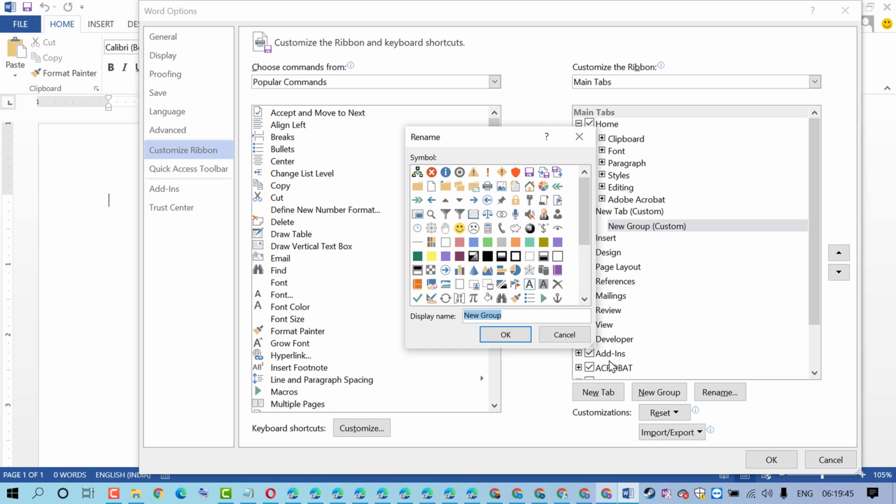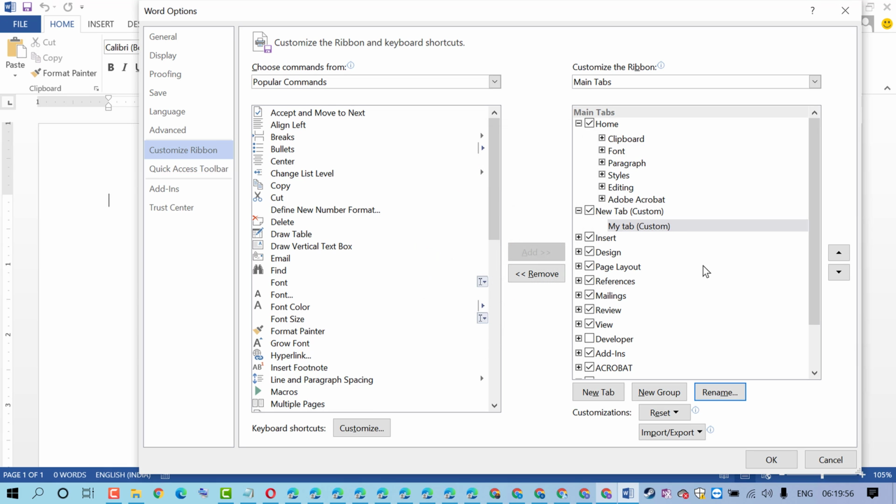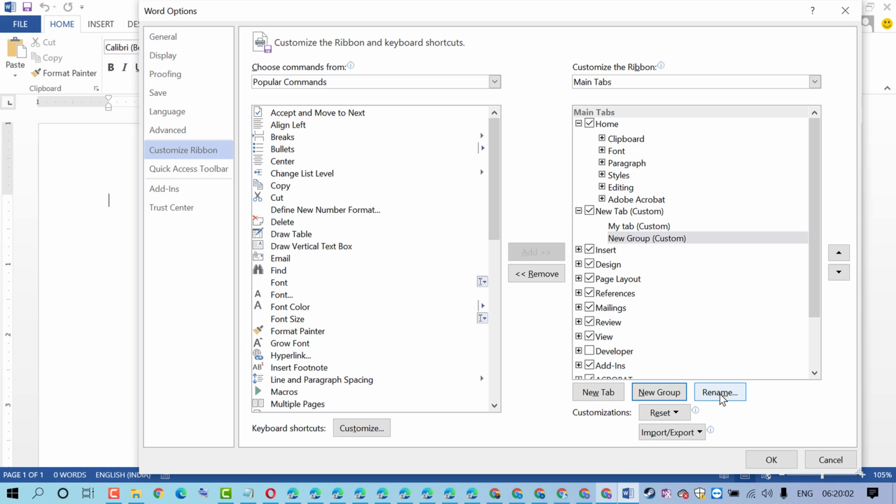Rename your new tab. Then click on OK. Now click on New Group and rename it.